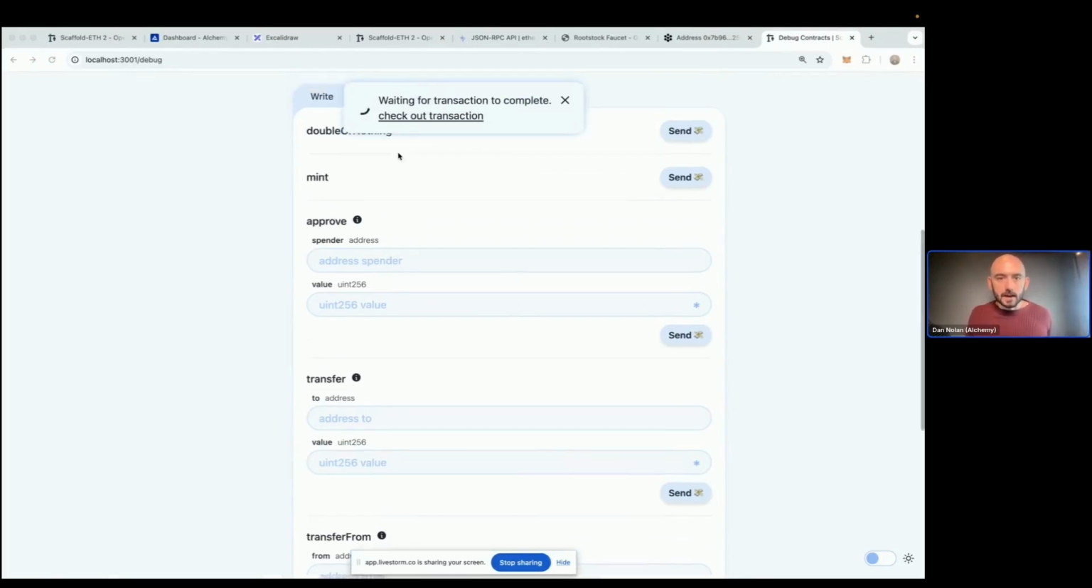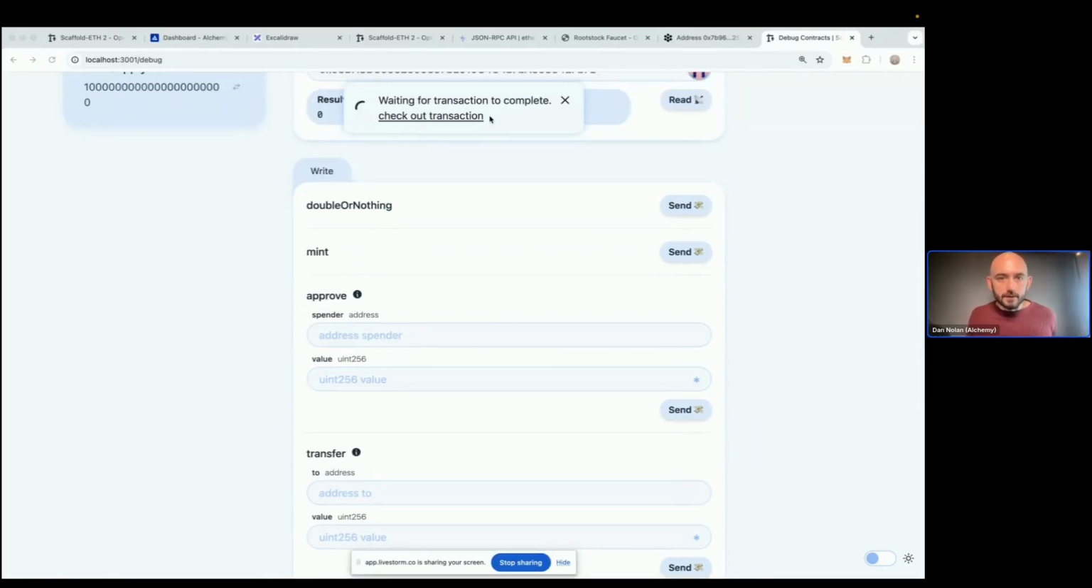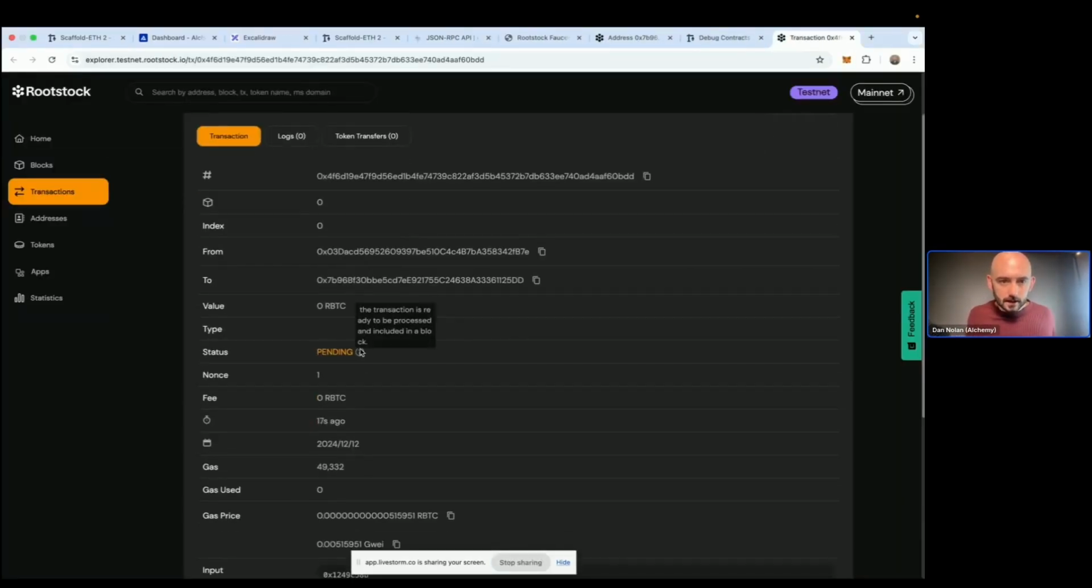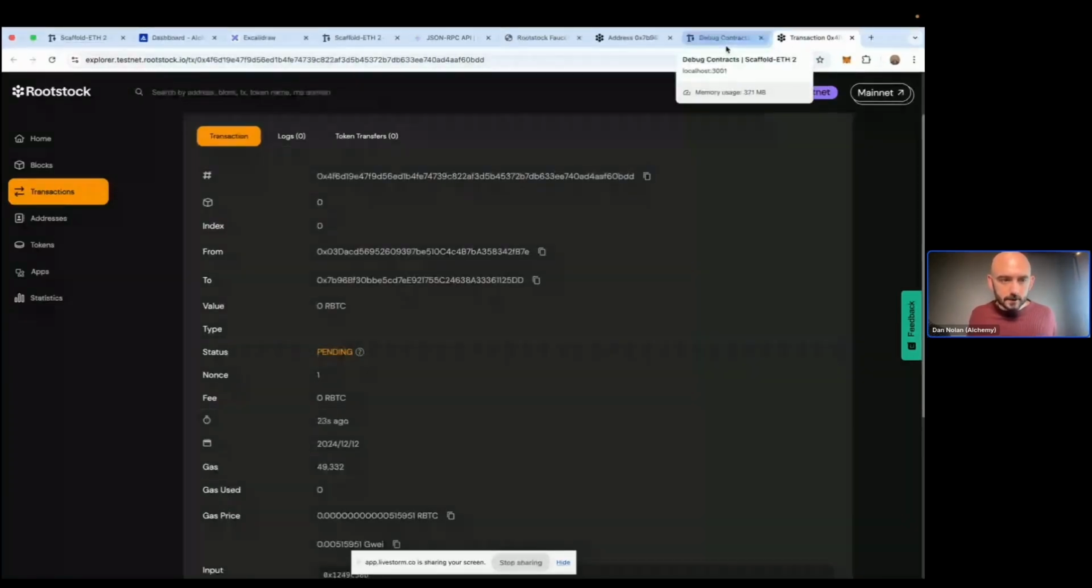So we'll wait for that transaction to complete. And because viem already has this baked into our chain definition, it knows where this block explorer is. So we can even click on this and it'll show us the transaction. It's pending. We'll wait for that for just a second. And when that comes through, we should have ourselves a balance.